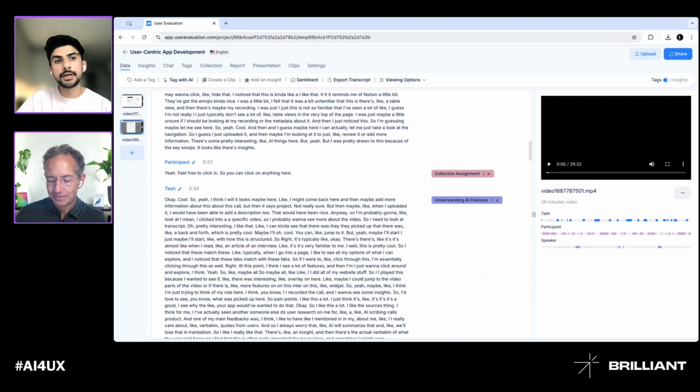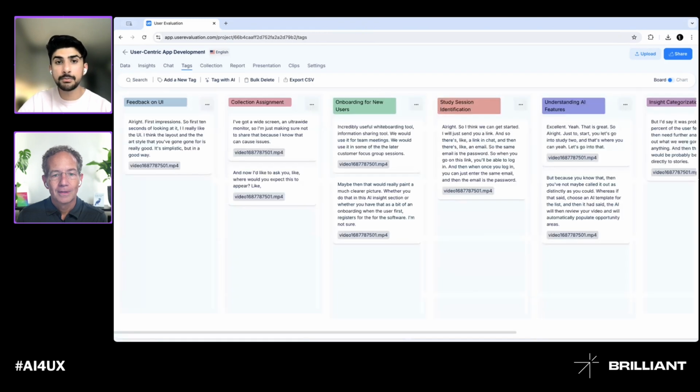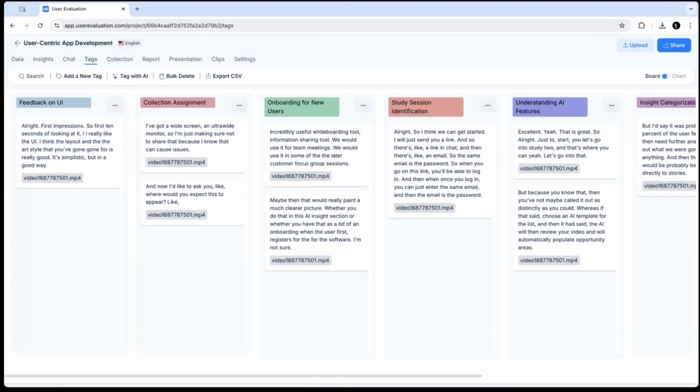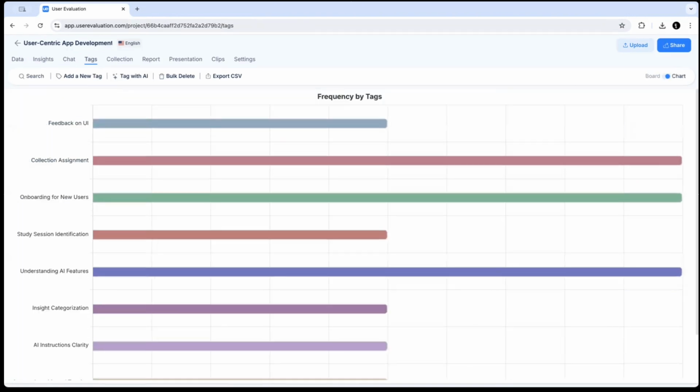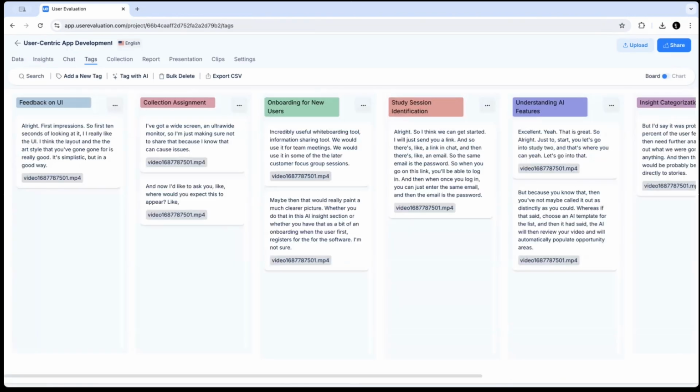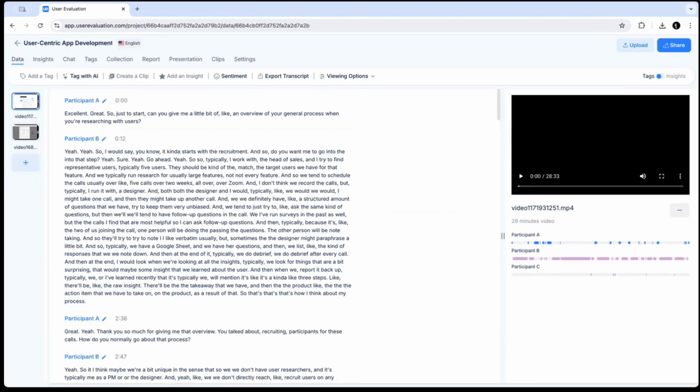Exactly. So it will keep context of the tags that are already generated, or if you want to add your own tags manually, I'm able to do it by selecting, and then I can add a tag manually. All my tags are saved in a Kanban board format over here, so I can go back to them and also see a chart of the occurrences of all the tags that are there. So frequency of tags. We have all of that built in.